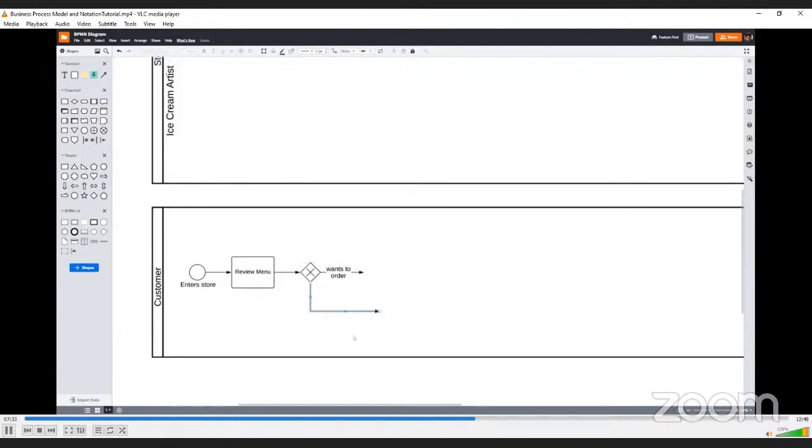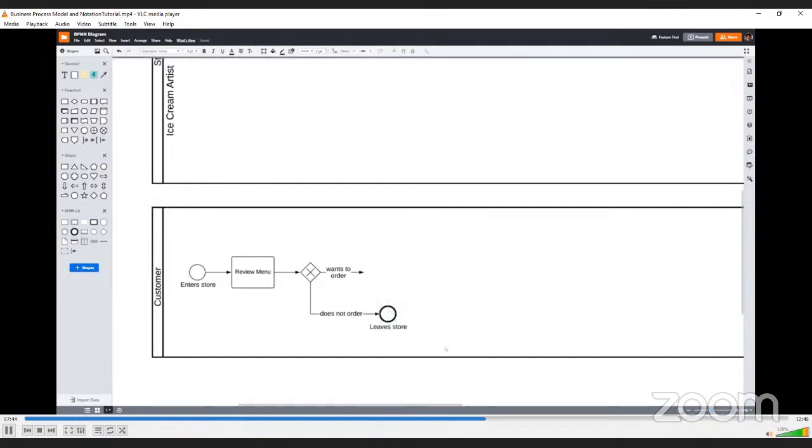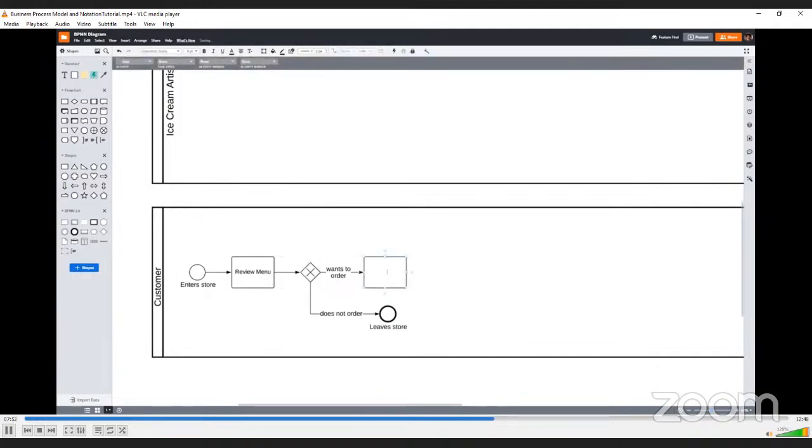If a customer doesn't want to order after reviewing the menu, they'll simply leave the store, and since nothing else happens after that, we'll make that an end event for this path in the process. After we label this leaves the store, there's nothing else we need to do for the path. For the other path, if the customer is excited about a particular ice cream flavor and wants to order, the next thing they'll do is order ice cream. We'll make orders ice cream our next task in this separate path.